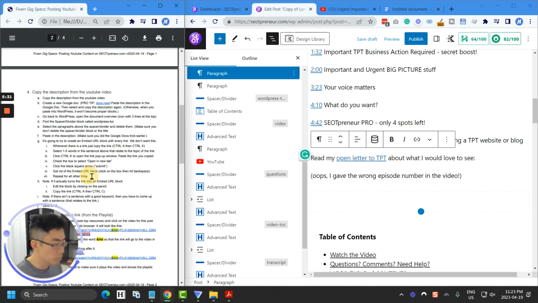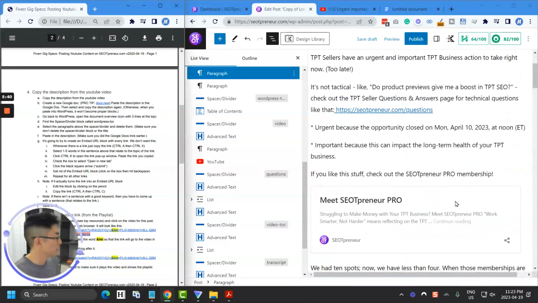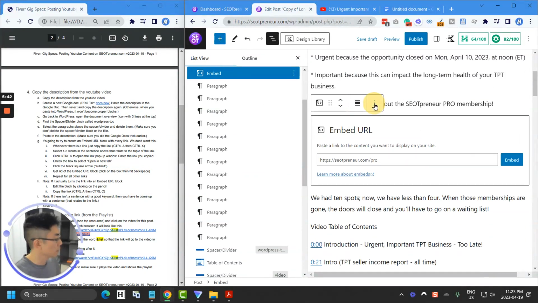Alrighty, and I have to do this with all the other links. If it actually turns into an embed URL block, edit the block by clicking on the pencil and then copy the link and do the same thing. Alright, so here is an actual embed. Click on that pencil, copy the link here.